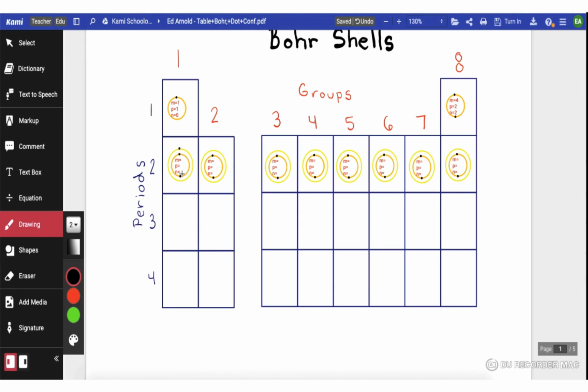So 2 dots in the first, 1 dot in the second. 2 dots in the first, 2 boxes in the first, and I'm in the first box of the second. This is the second box of the second. So now it's 2 dots in the inside shell, 2 dots or 2 electrons in the outside shell. Third box, 3 dots outside shell.